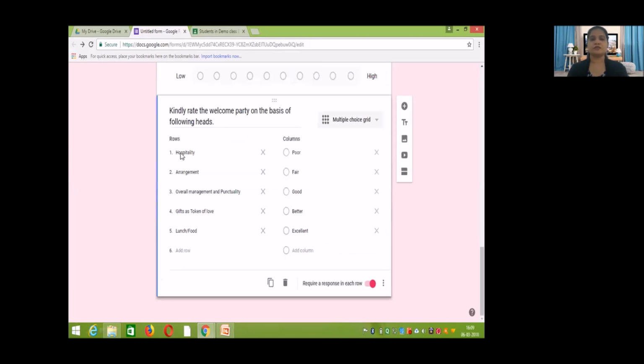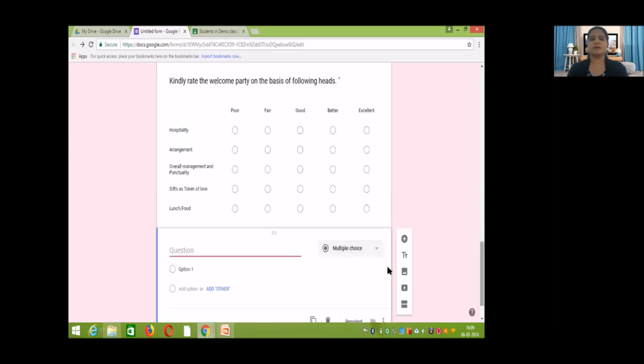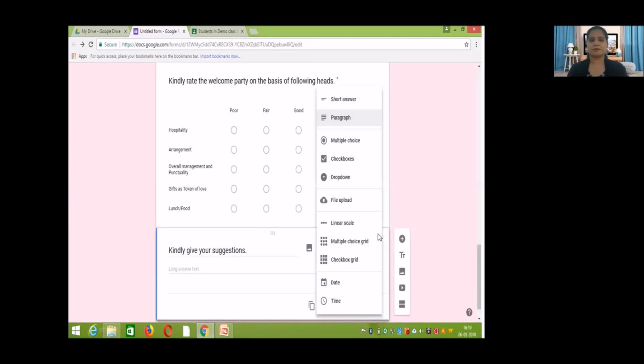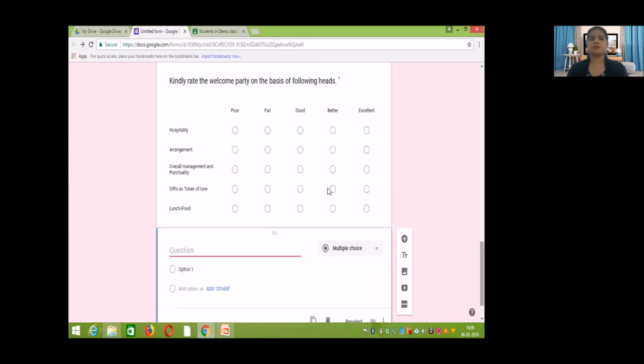See, I have written these different heads: hospitality, arrangement, overall management, and so on. These criteria you have to rate from poor to excellent or from excellent to poor scale. So in a single question, you have given a rating for all these particular topics. Then it is again a required question. Now we will see. See friends, the multiple choice grid will appear like this.